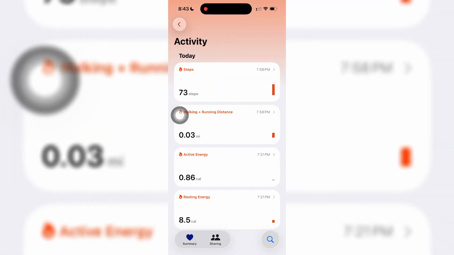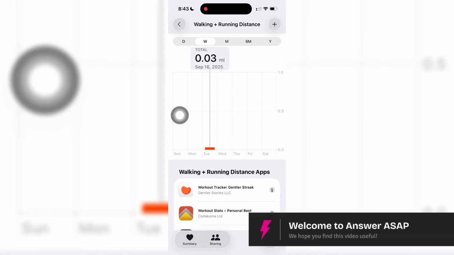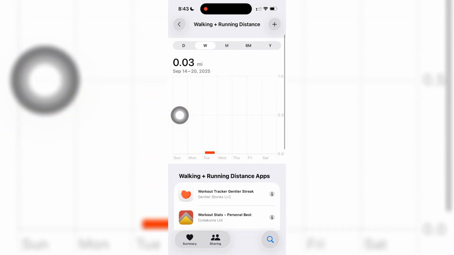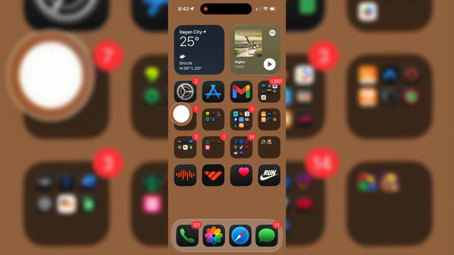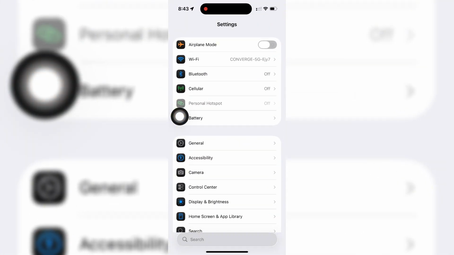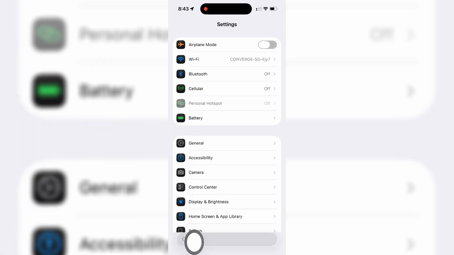In this video, I will show you how to fix Nike Run Club not syncing to Apple Health. First, open the Apple Health app to check if your runs are missing. Then, go back to your iPhone home screen and open the Settings app.